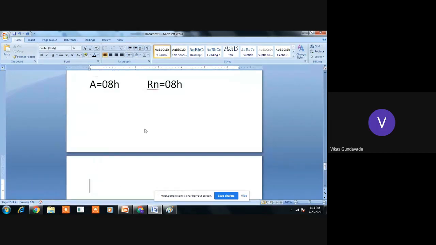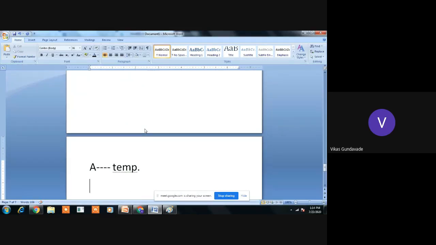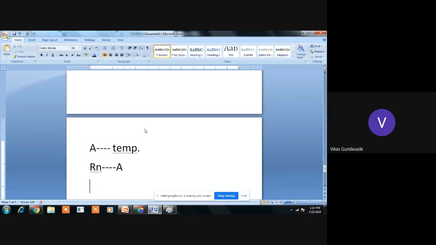The contents of the accumulator are transferred to the temporary register. Then the contents from Rn will get transferred into the accumulator, and after that, the temporary register contents will get transferred into the Rn. So here, first, the accumulator contents will get stored somewhere in a temporary location.